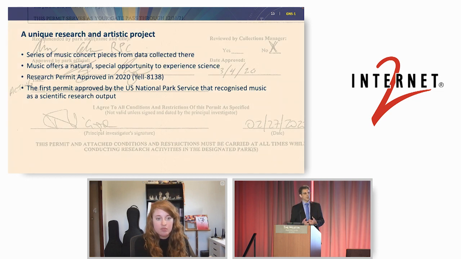The permit was approved in 2020, and we're proud to say that this was the first permit approved by the US National Park Service that actually recognized music as a legitimate research output. That was something quite amazing.